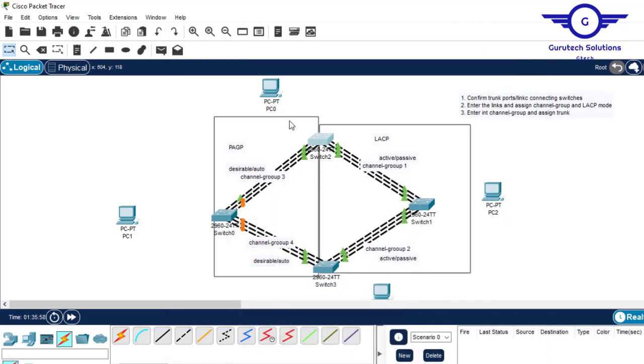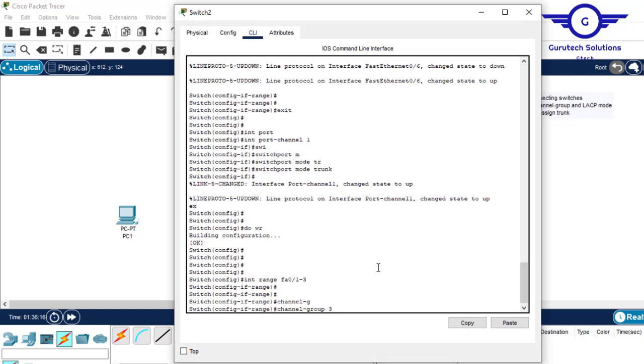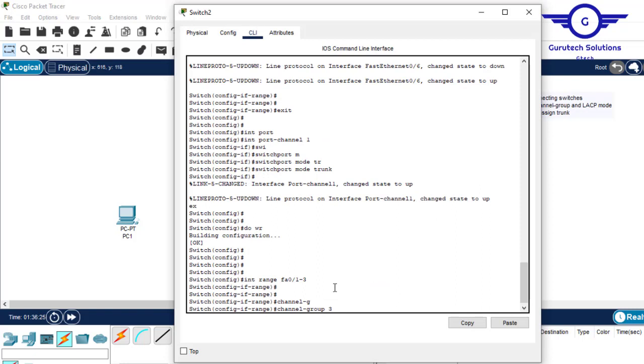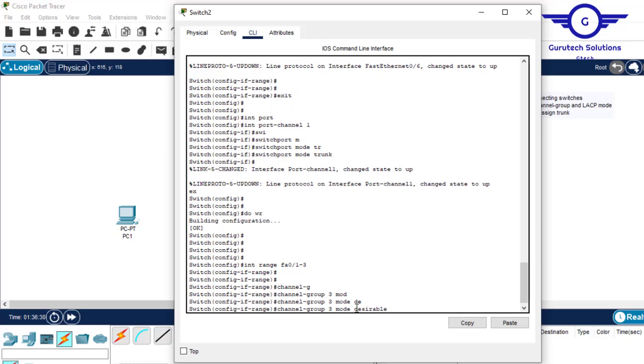A switch can belong to several channel groups. For example, this will belong to 2 channel groups, this will belong to 2 channel groups, but this one is only one. So let's go on this switch: interface range, that one, channel group 3. Then mode, we want to put desirable or auto. So on this side, let's say mode to be desirable.